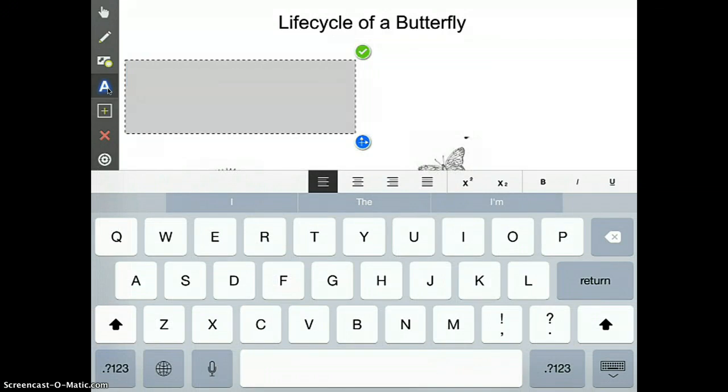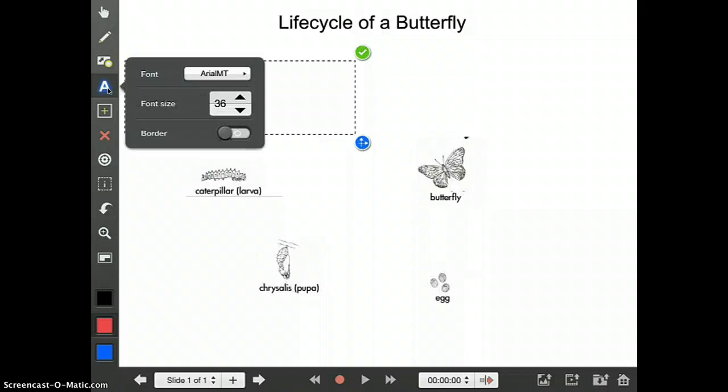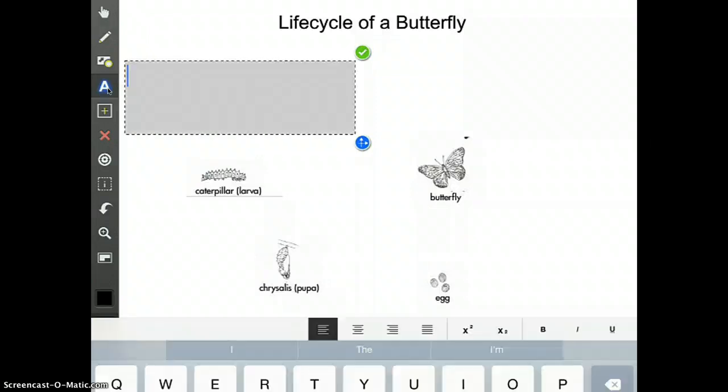Now I'm going to go ahead and I'm going to give this some directions. So my directions might say something like, oops, there we go.